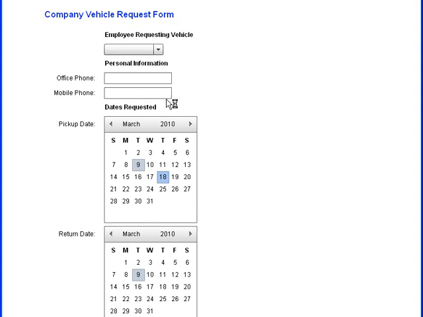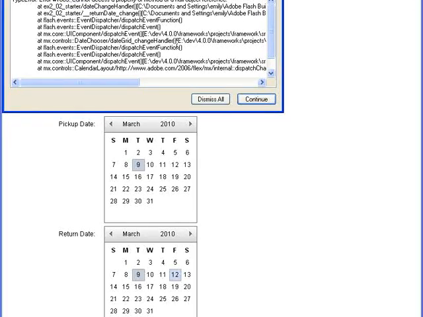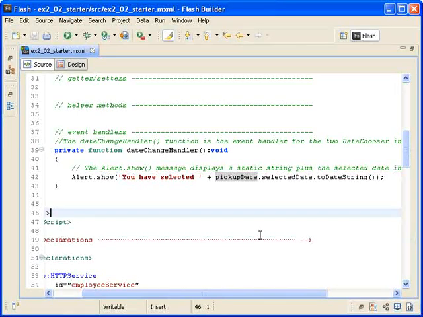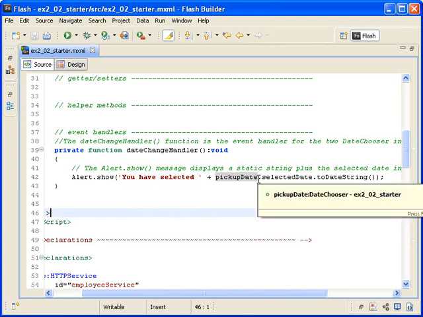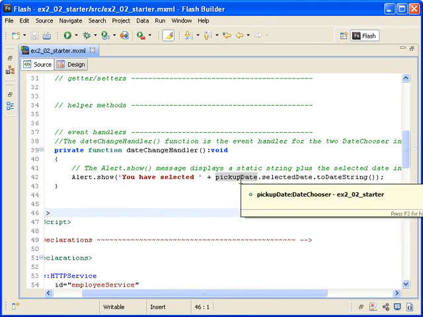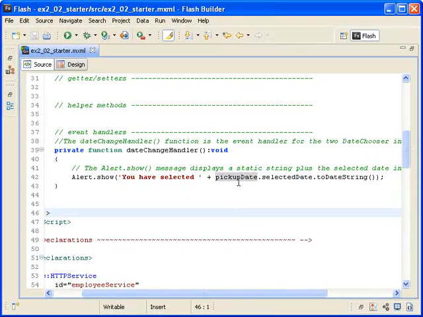When I refresh the application and then click on the return date calendar instance, you will see an ActionScript error message appear. Here's the code for the event handler. You can see that the alert message explicitly displays the selected date property for the pickup date control. This means that when I click the return date, there is no selected date in the pickup date, which will make the code fail and the error message appear.